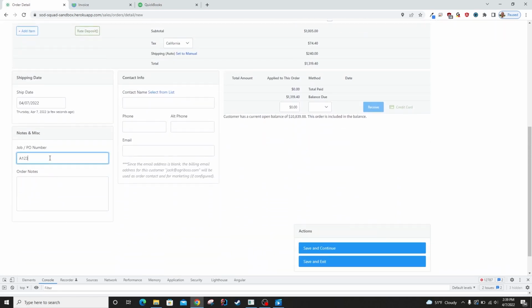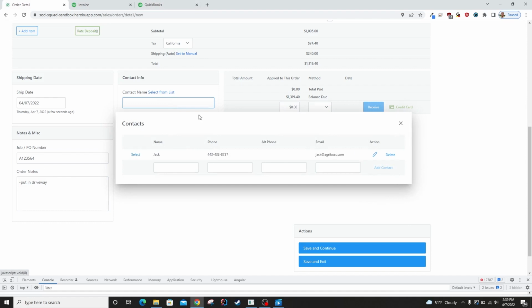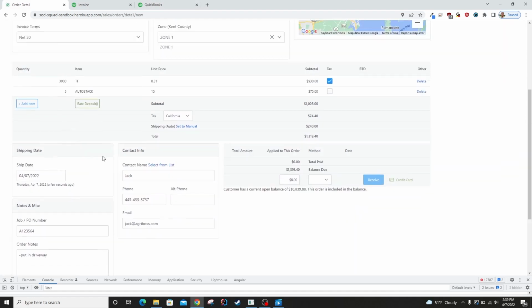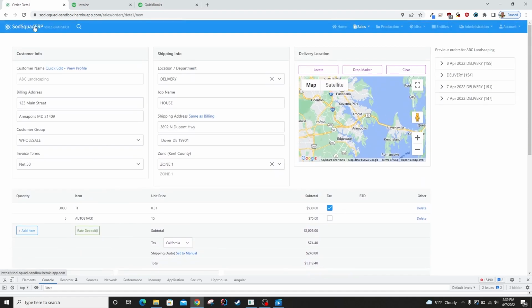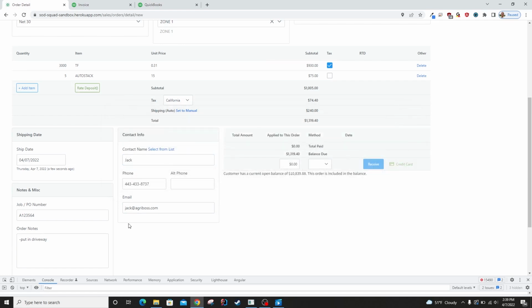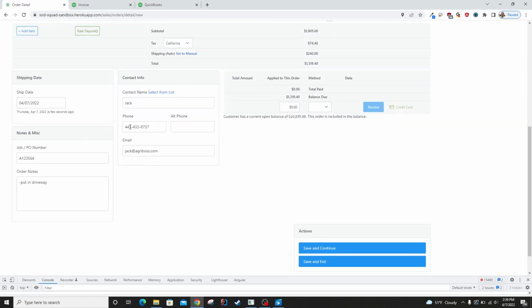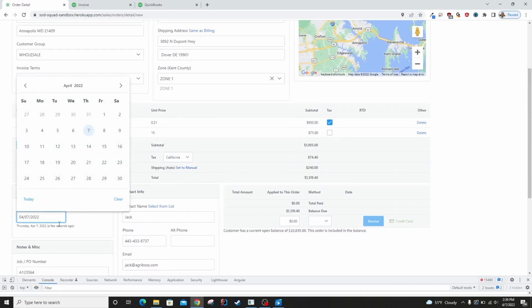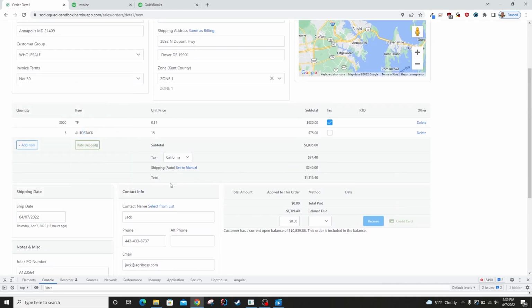PO, this will all get sent over to QuickBooks. Notes for the driver. Since this is a saved customer, if this is a larger landscaper, you could have 10 to 20 different contacts for that company. So instead of having to ask their phone number and email address every time, it kind of gives you a little directory for each company. And we set this up for, we'll just put it on April 7th.